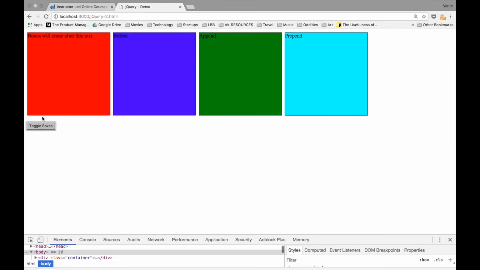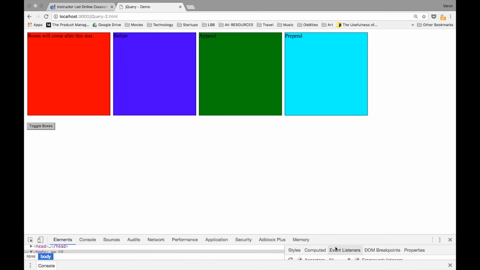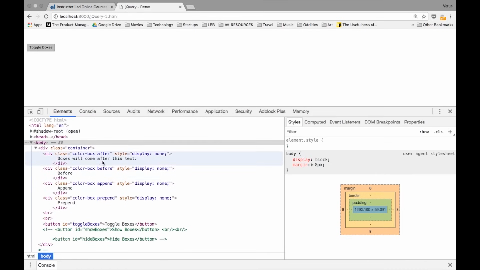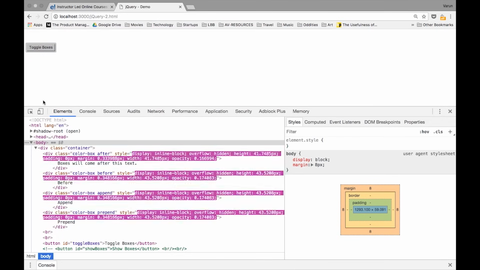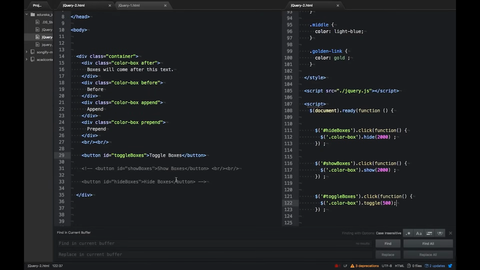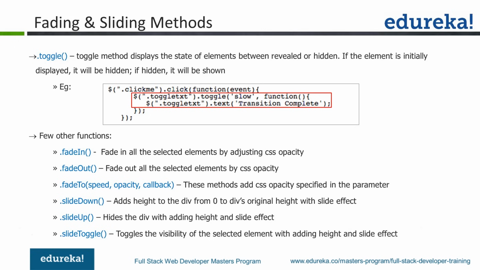Right? So a single button. Let's look at what is happening at the DOM level. They are not being deleted from the DOM. They are still present. The display is none. Once again, just a display none property is being added to them. That's all there is, and we are doing this through JavaScript by calling the toggle function. Then there are other functions such as fade in, fade out, fade to, slide down, slide up, slide toggle, which each have a different sort of animation effect. So let's quickly try out these ones as well.